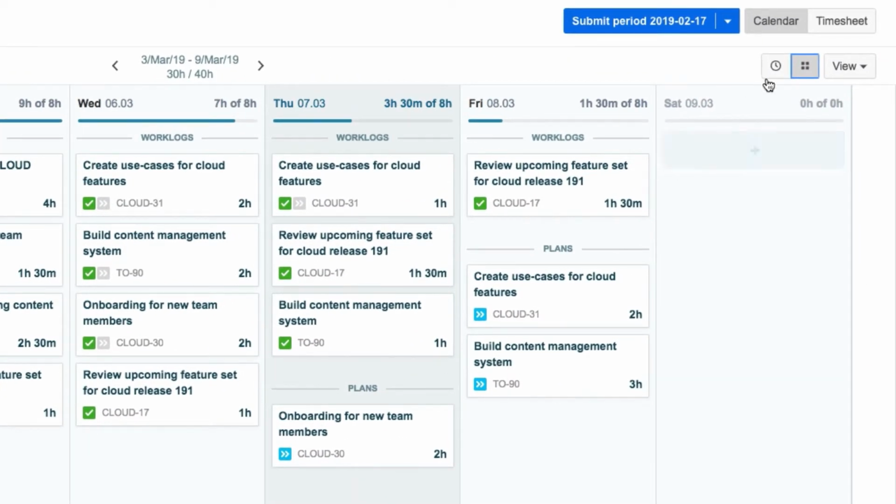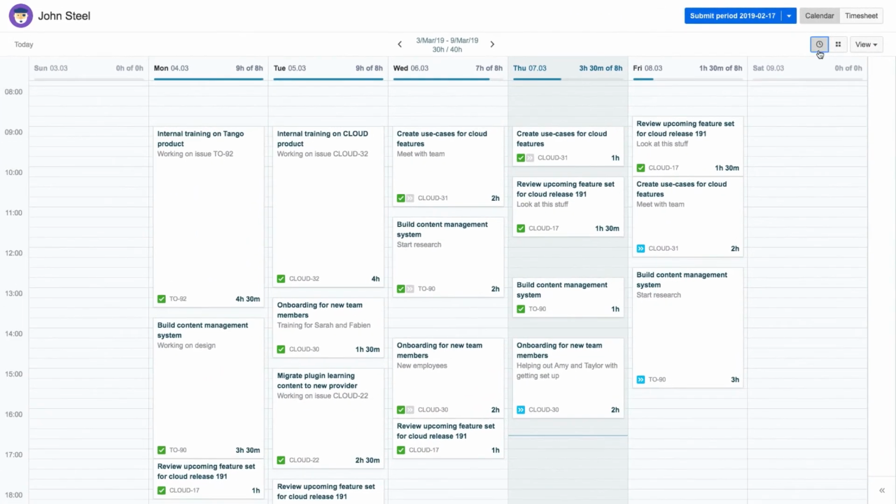John can switch from the list view of the calendar to its time view by clicking the little clock icon. This view shows the work log and plan cards in a format that's more like an agenda, so it's easy to spot any time gaps or overlaps.